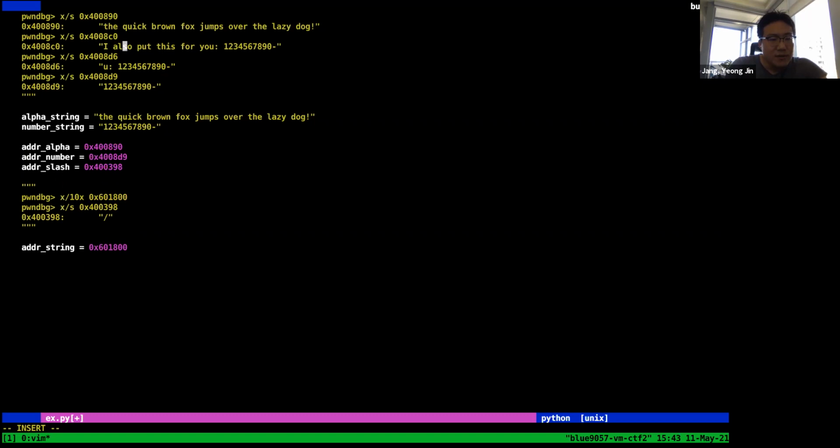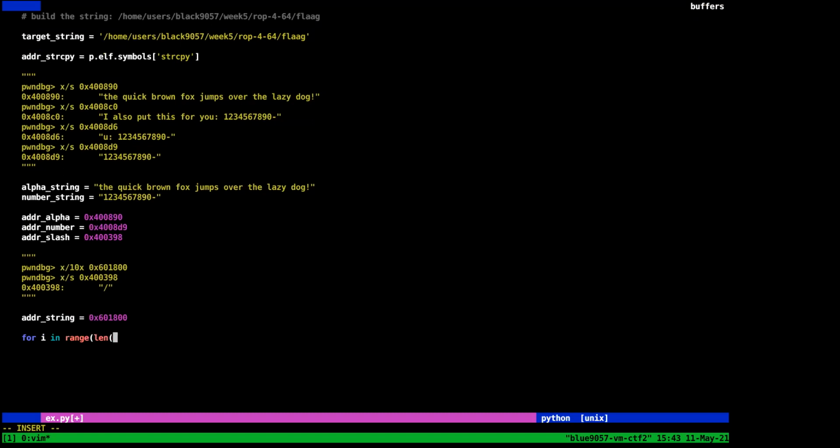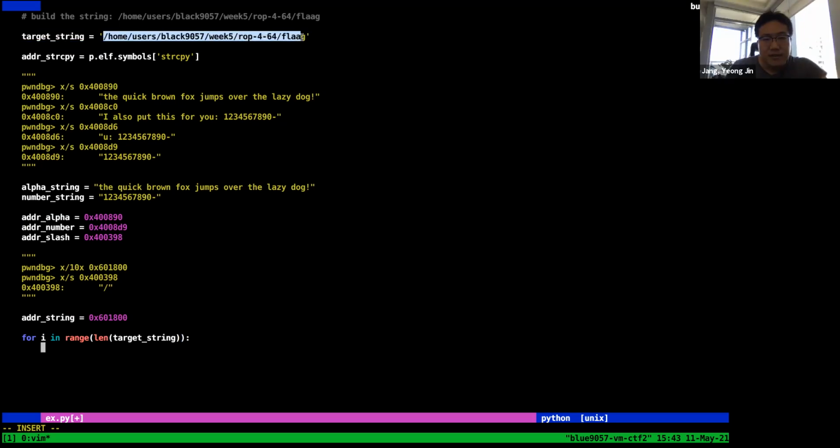And then what we are going to do is, we collected all the information, and then we will write the code. So for i in, we will loop over the target string, and we get the first byte at each byte of the target string, and if that is slash, then we will set the source address as the address of the slash.